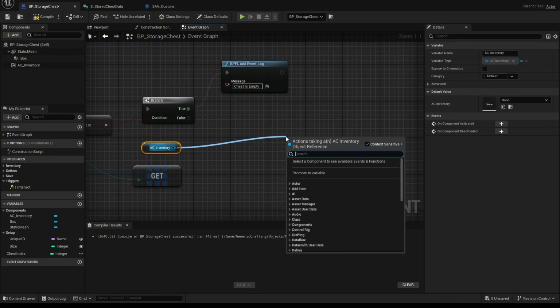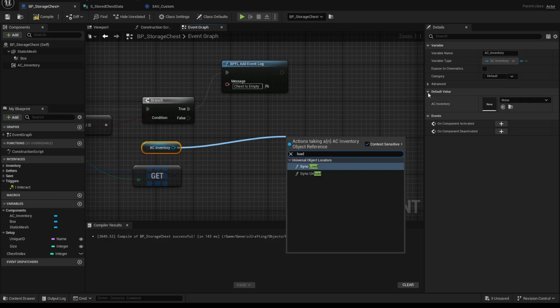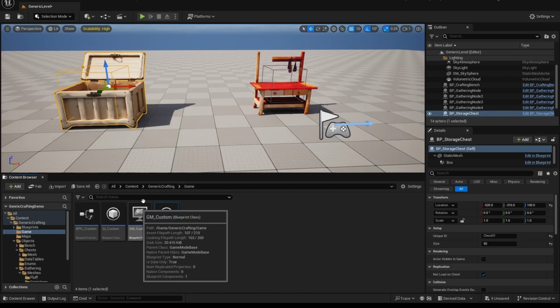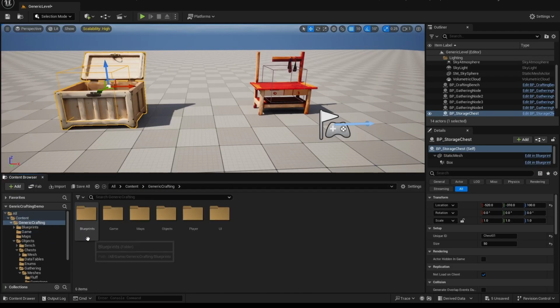If there is not, we need to pull off of our AC inventory, and we need to load our inventory. But we don't actually have a function for that, right? In our inventory component for the player, we load it on begin play.